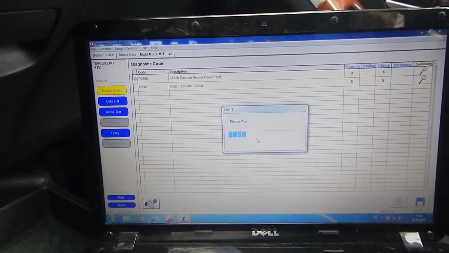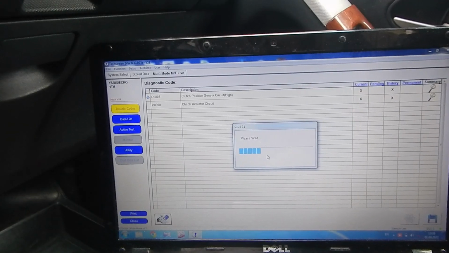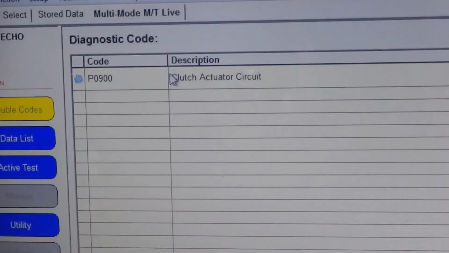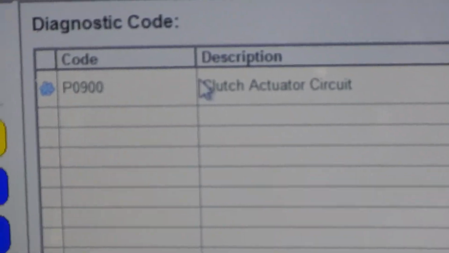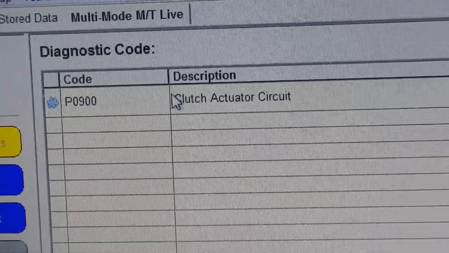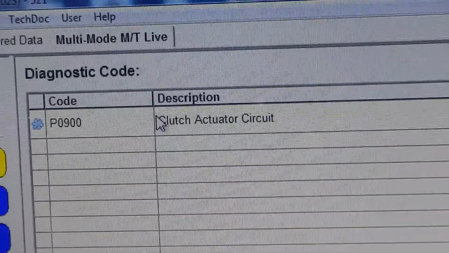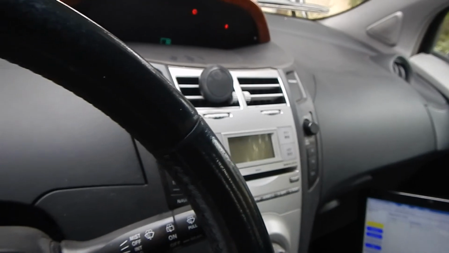Okay. Yes, this is the trouble code of the clutch actuator electrical motor problem, or this code can be for TCM. If the transmission control module is burned, it will have this same code. Okay, now let's turn off the switch and let's check what the short blink code will be.